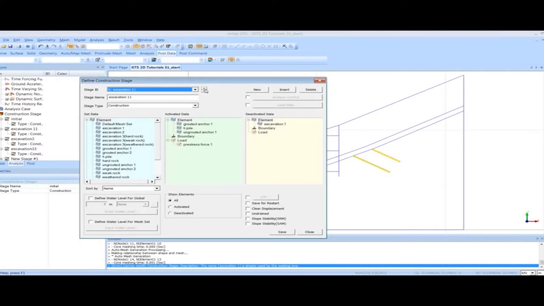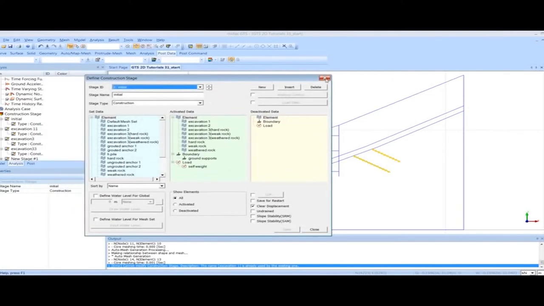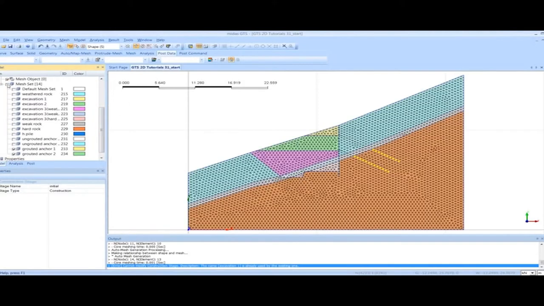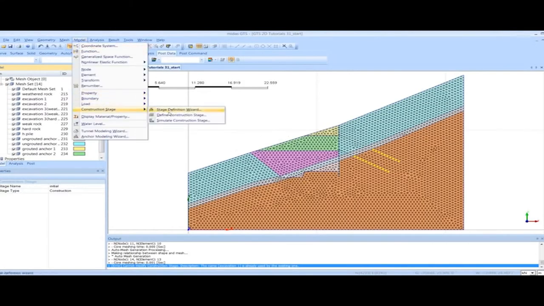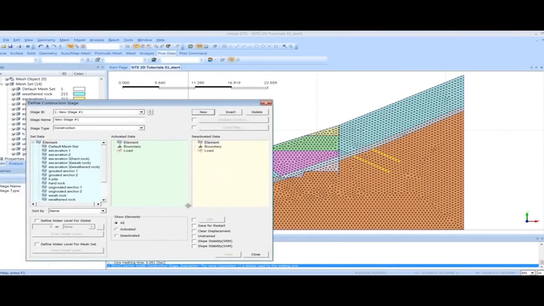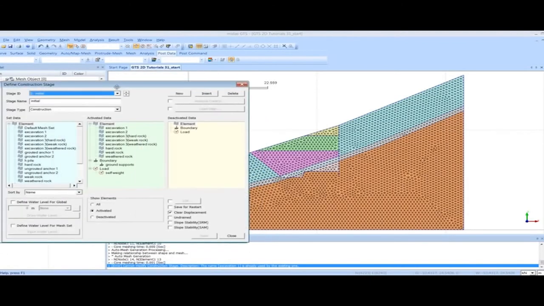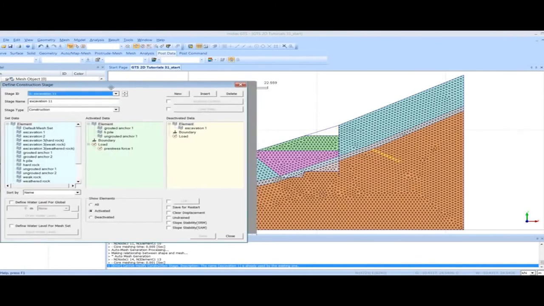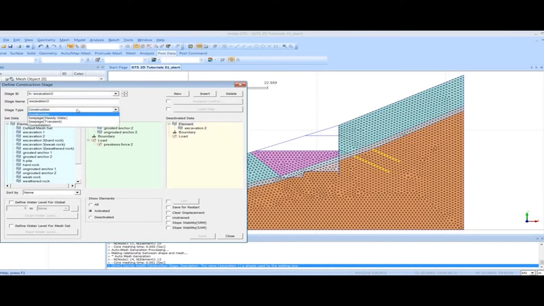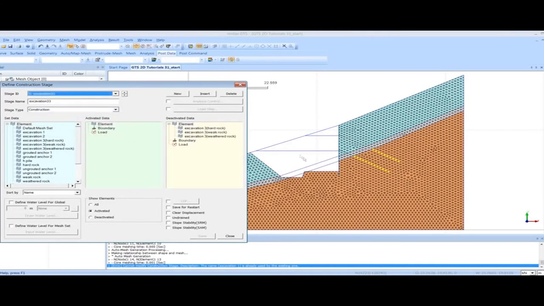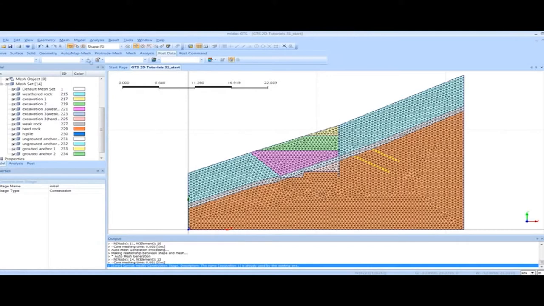So here we can see all the stages. Let us see how the construction staging has been done. I will activate all the mesh sets, go to the construction stage definition again, and here I will check this option, activated. First, in the initial stage, all the mesh sets have been activated, and in the first excavation, as you can see, the first excavation is done. In the second excavation, the second excavation part has been done, and the anchors and the sheet pile have appeared already. And in the third excavation, all the excavation is complete. So this completes the definition of construction stage.